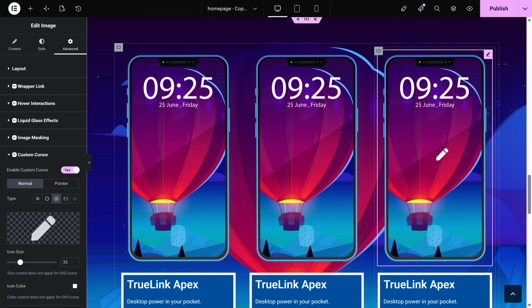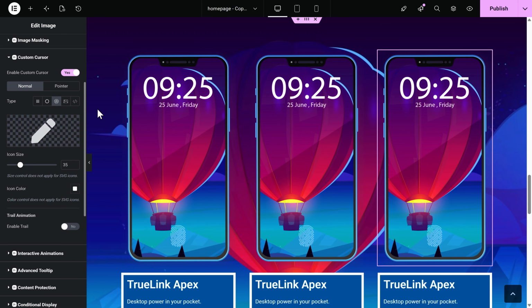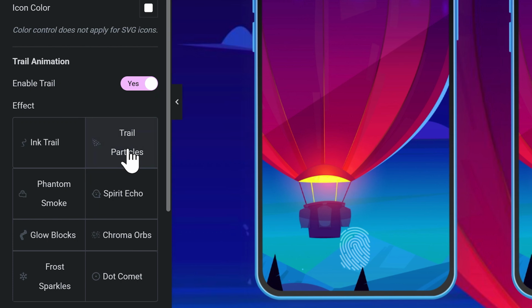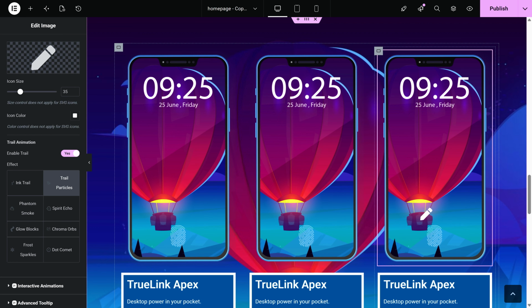To make things even crazier, you can combine this effect with particle trails. So when the user moves their cursor around, small particles follow behind them, creating this modern interactive feel. To do that, you simply scroll down and click on enable trail here. I'm gonna pick trail particles here. And now when I hover over the image here, you see these particles.